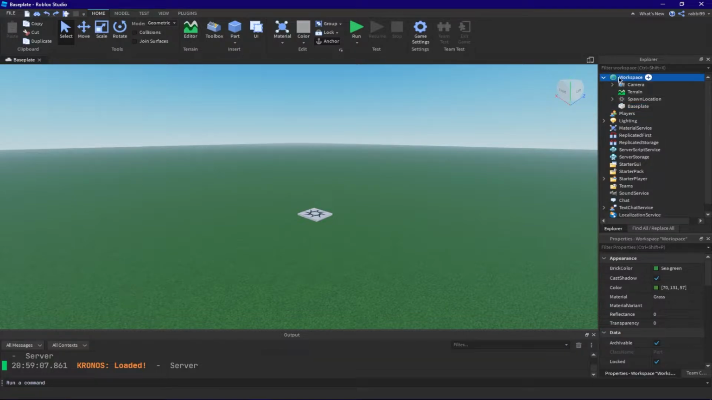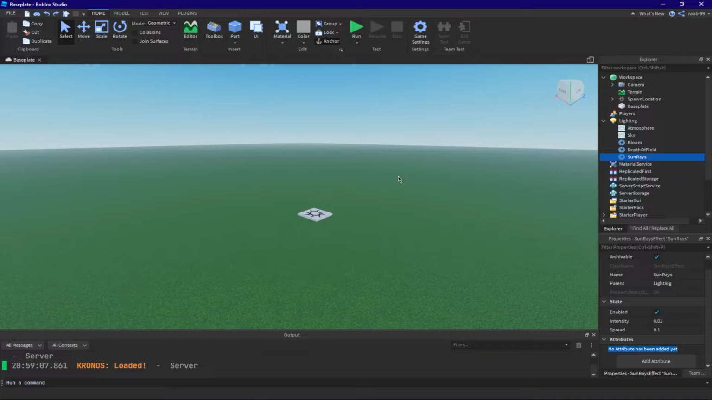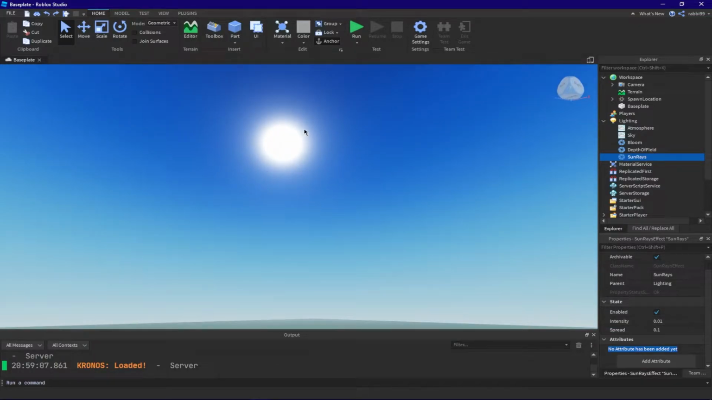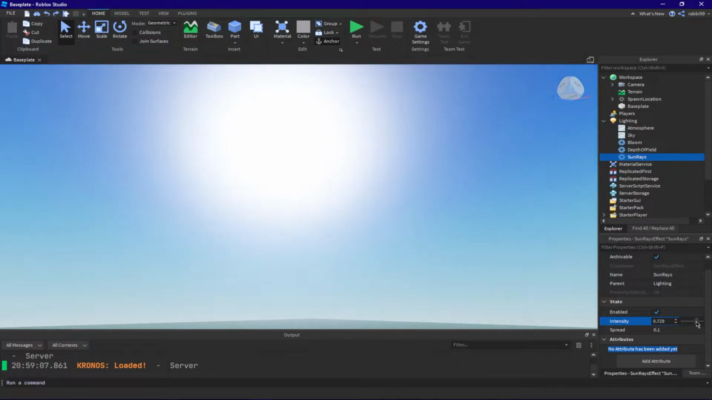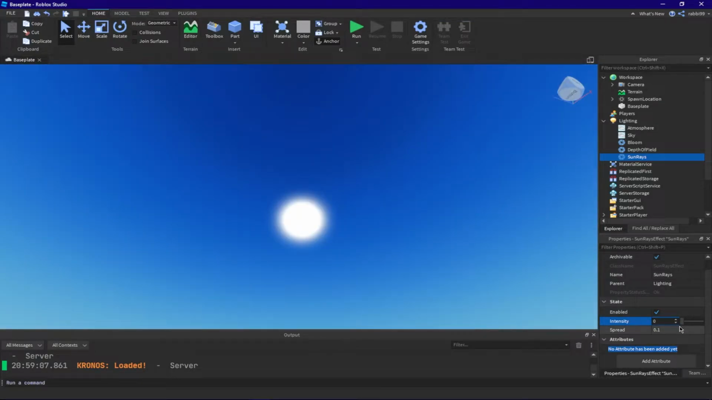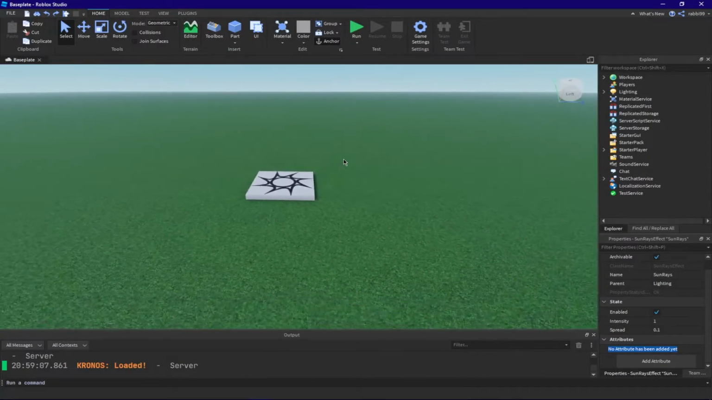You have more properties, of course, in the workspace, lighting, that kind of stuff. In lighting, you have the sun rays effect, for example. So when you look at the sun, it has a sort of sun ray effect. We can make this more intense, but obviously we don't want to have that so high. Let's put it back to whatever it was. So yeah, that's properties. They define an object. The object changes depending on those values.